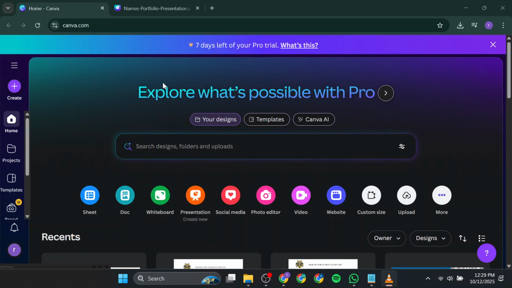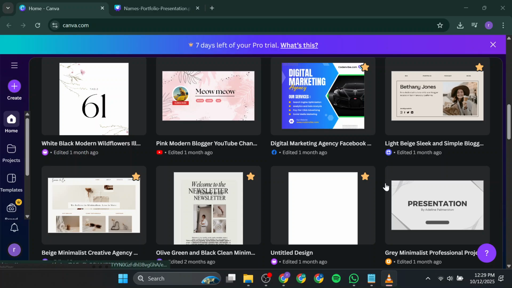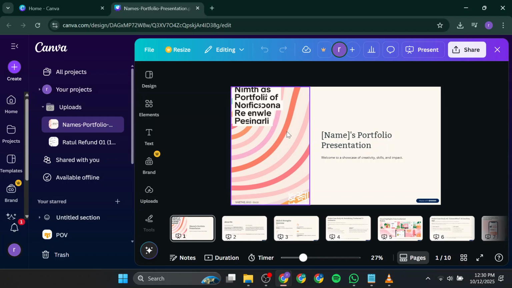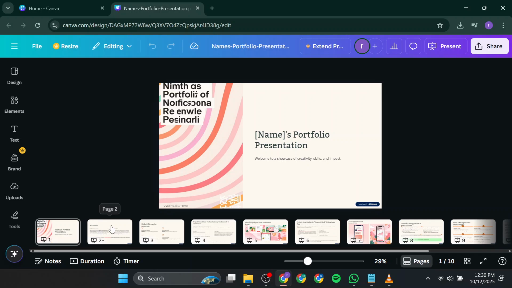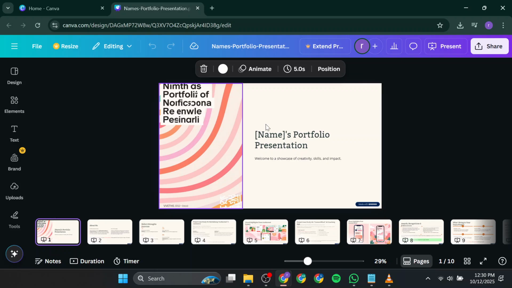Have you ever designed something amazing in Canva and wished you could reuse it again and again, or even share it with others as a ready-to-use template? Well, today I'll show you exactly how to turn your Canva designs into reusable templates that you or your team can use anytime. It's easier than you think.